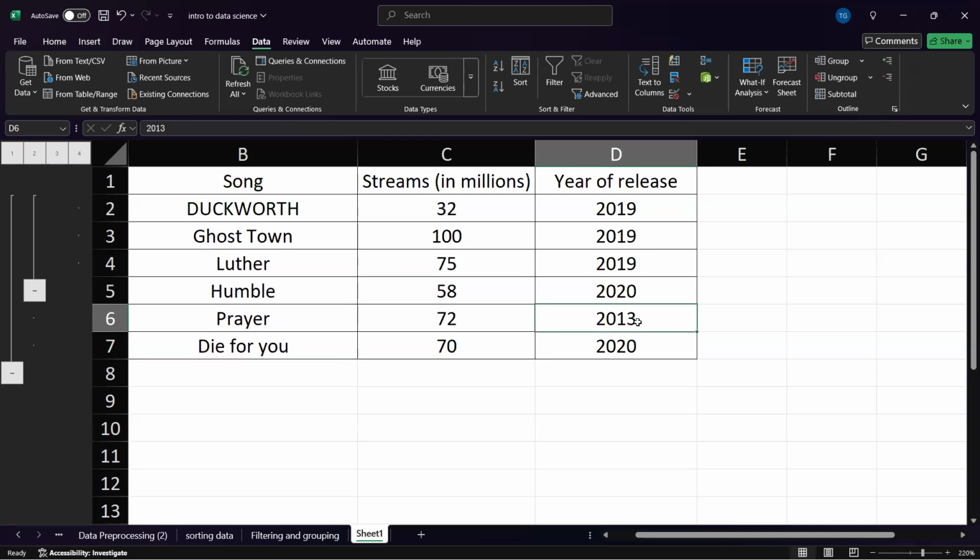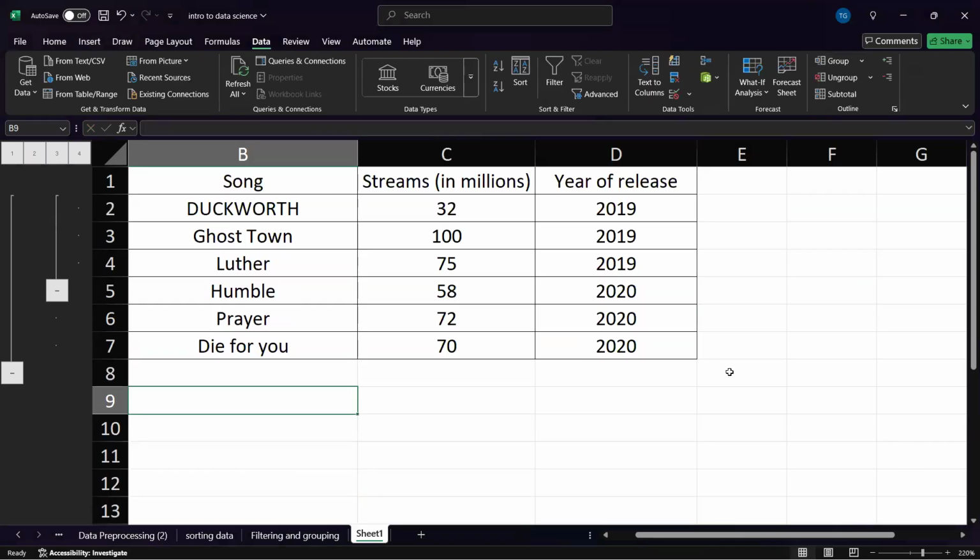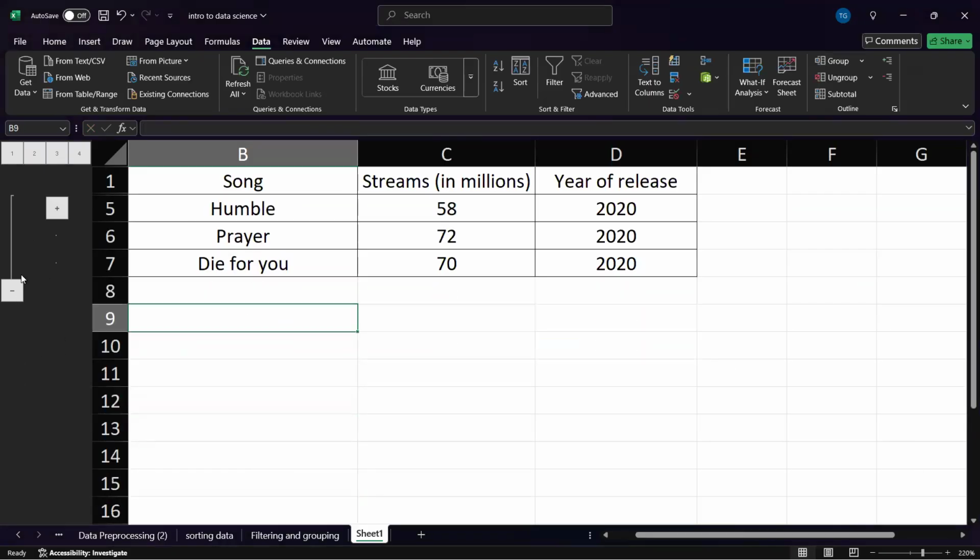The 2020 songs also have a group. So how can I do this? Group them the same way. So let's say I do not want the 2020 songs also, they disappear.